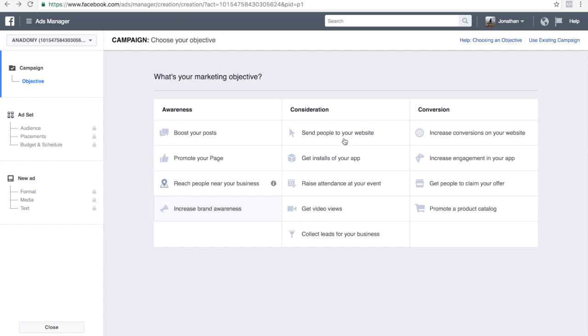Let's move over to the consideration column and start by talking about send people to your website. I typically call this a clicks campaign. What this means is that Facebook is optimizing this campaign to send people within your audience who are likely to reach this objective, which is, of course, click on your website.